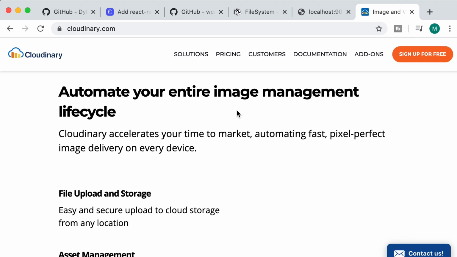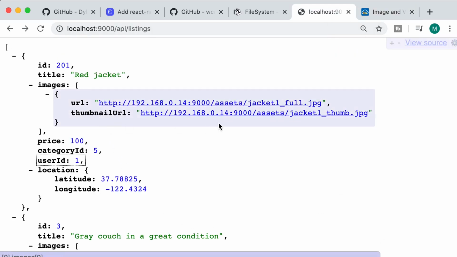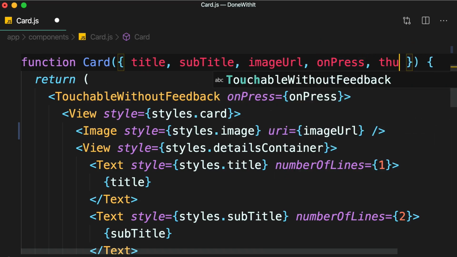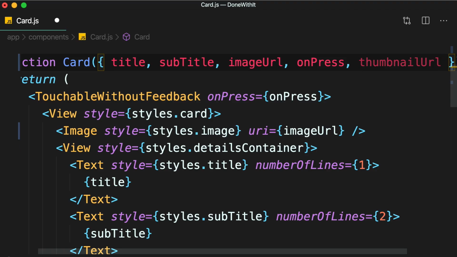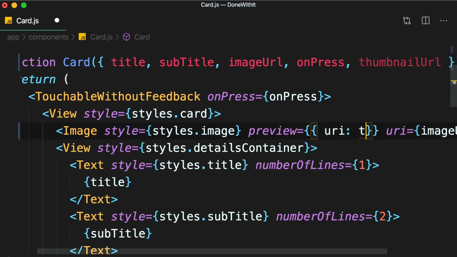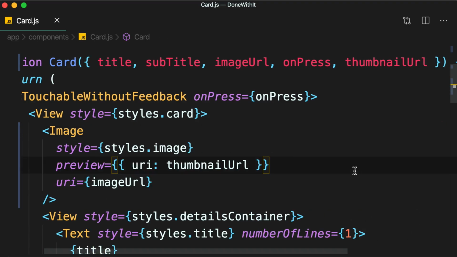Okay. So back to our app. We're going to use thumbnail URL to implement progressive loading. So our card component currently gets only the image URL. Let's add a new prop here, thumbnail URL. And then we're going to use that in our image component. So here we have a property called preview, which we set to an object with the URI property. We set this to thumbnail URL. Okay. Now save the changes.